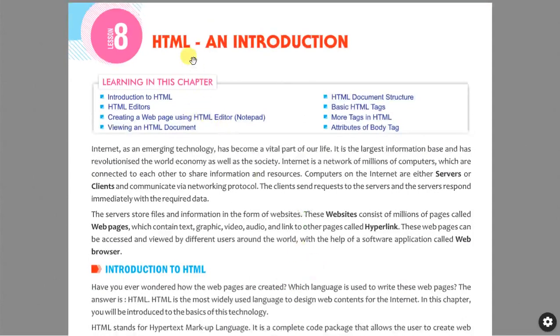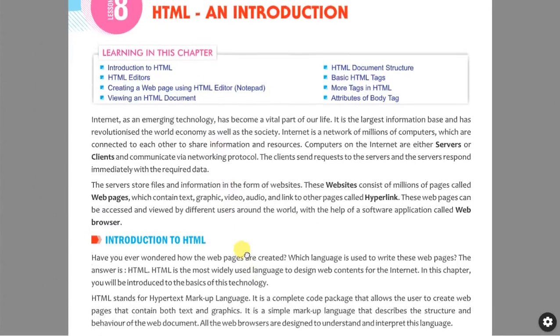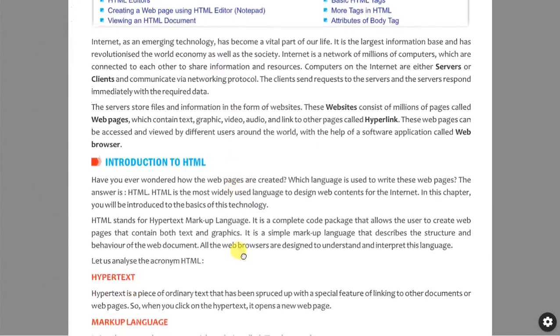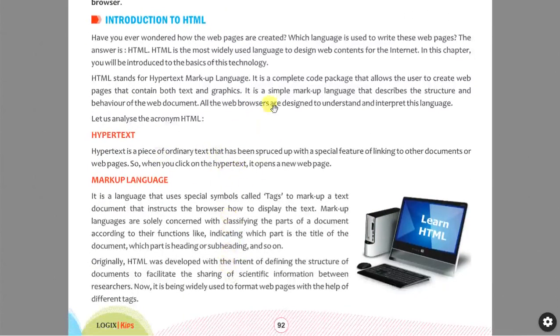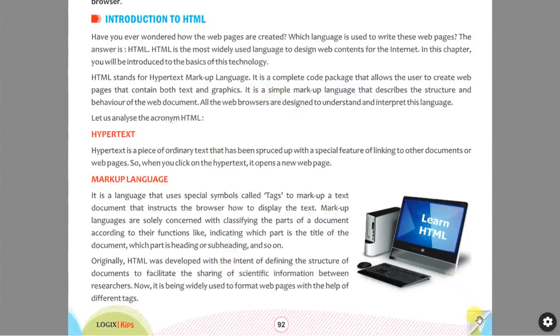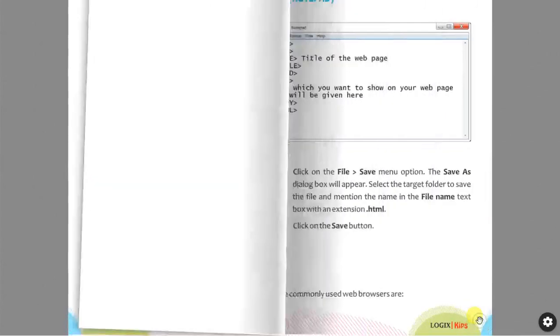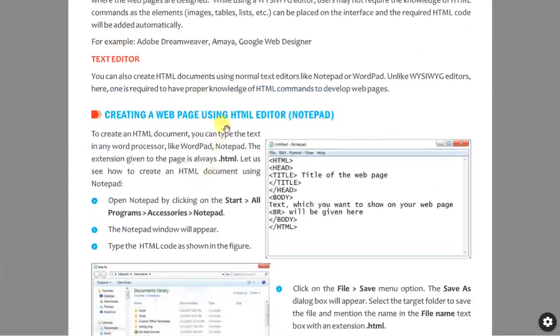First of all, try to understand what is the full form of HTML. HTML stands for Hypertext Markup Language. Next, I'm going to scroll the page. Here, what is hypertext? What is markup language? That is all given, and it is already explained in your class also. Now I'm going to turn the pages.